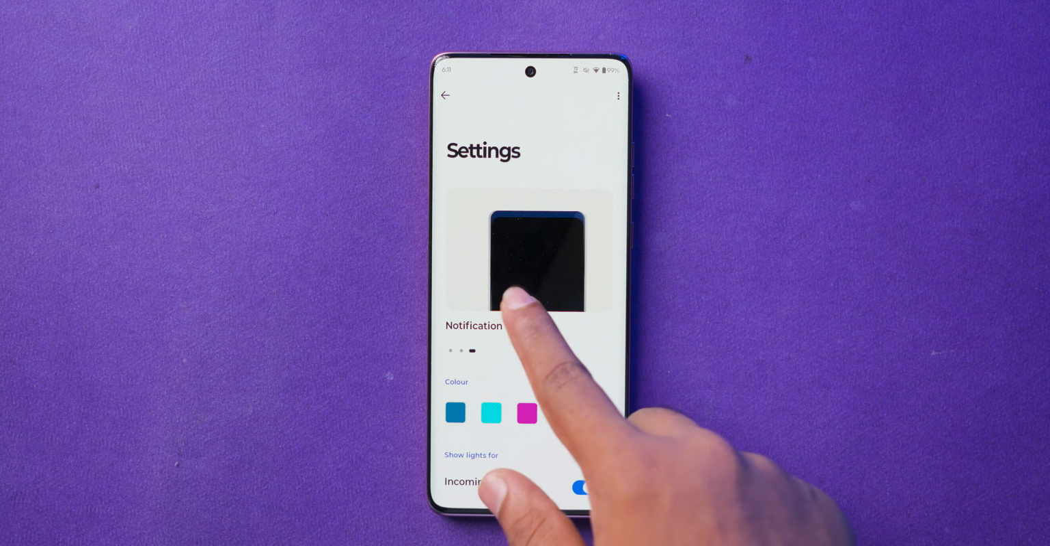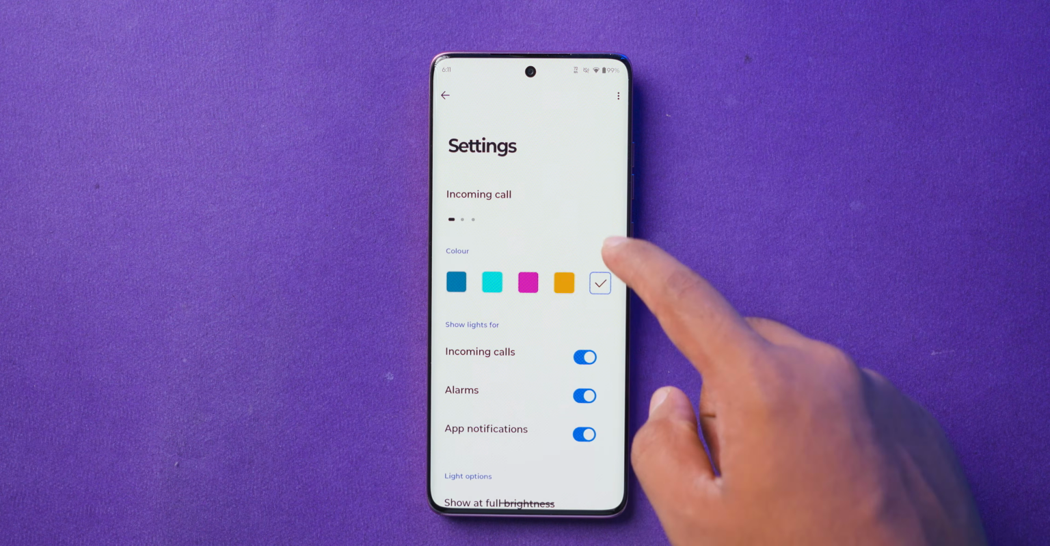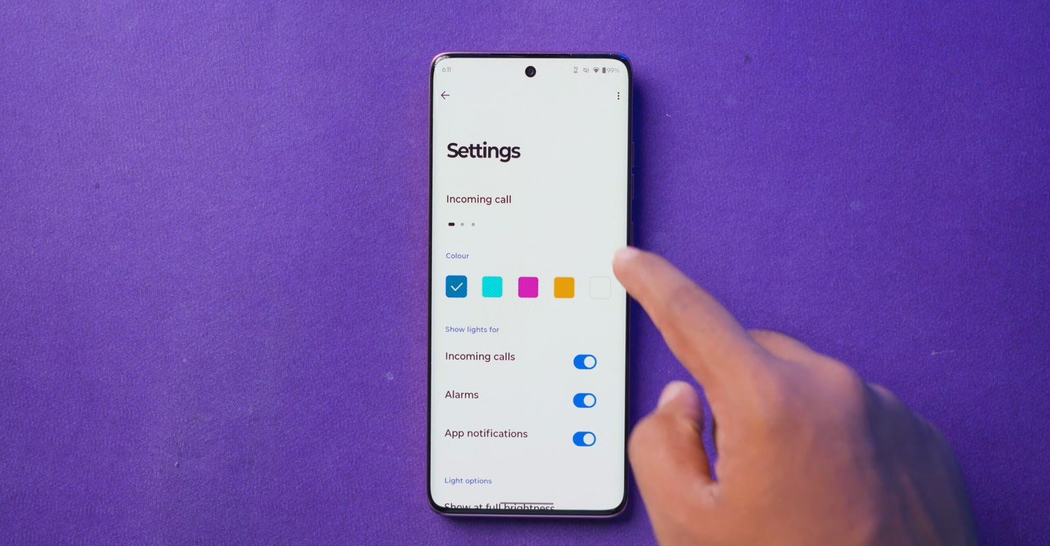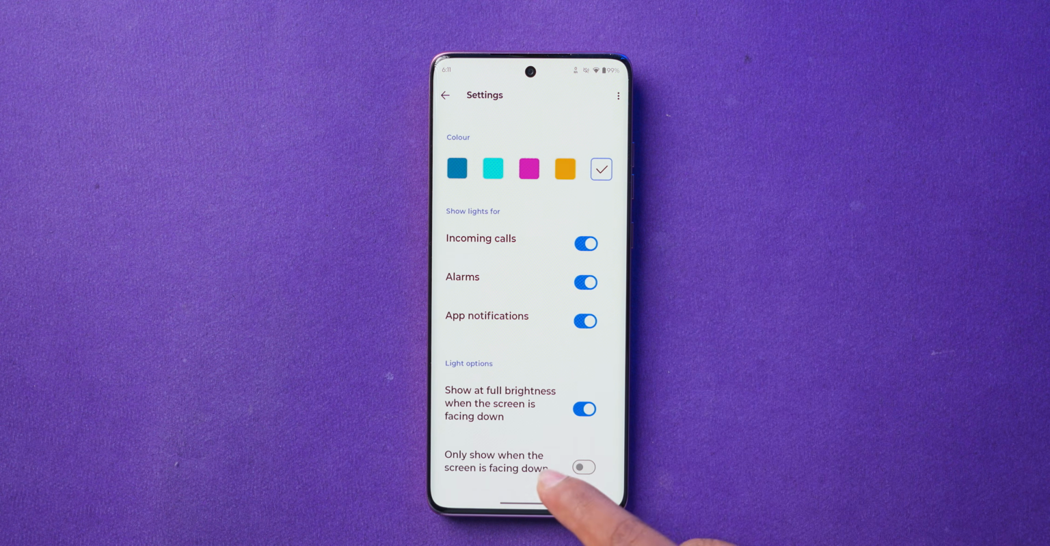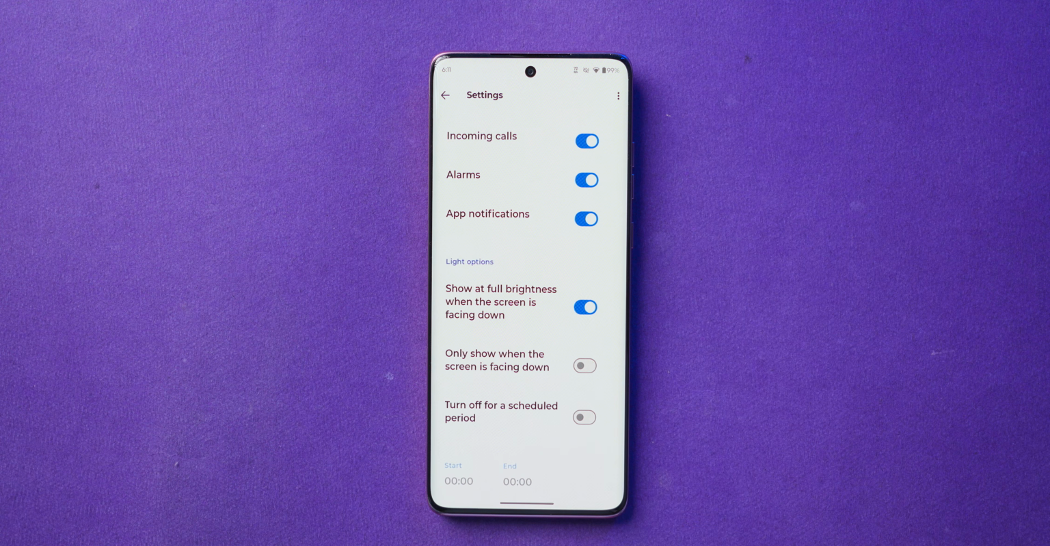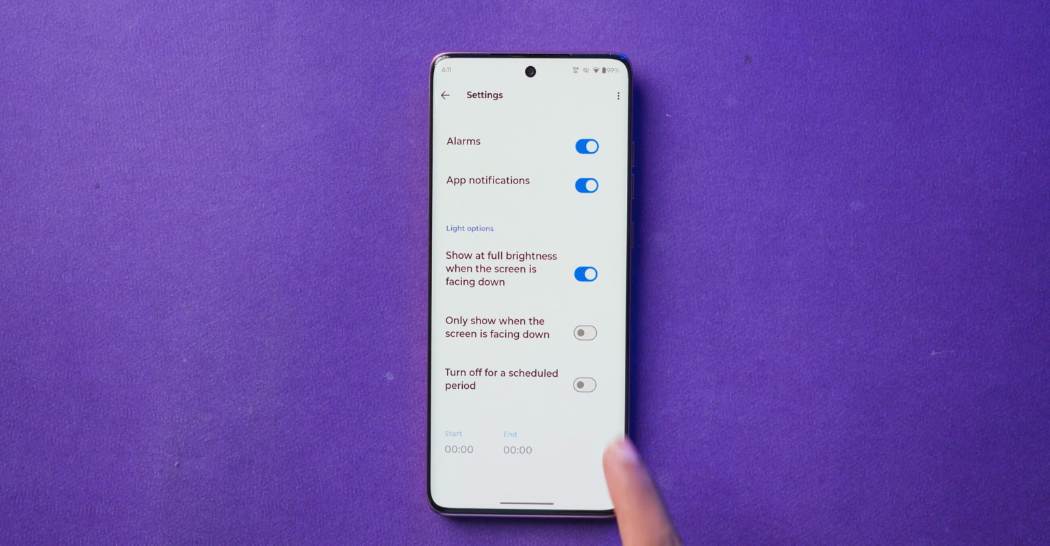Here, you can change the colors as you like. You can also enable or disable edge lighting for incoming calls, alarms, app notifications, and more. There are additional lighting options too. For example, you can choose whether the light should appear at full brightness when the screen is facing down or show only when the screen is facing down, or even schedule a specific time for when these lights should appear.